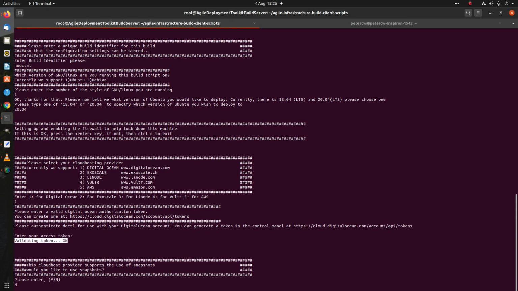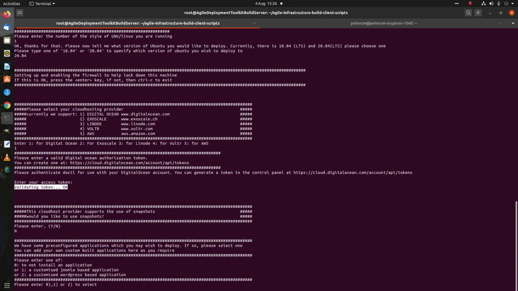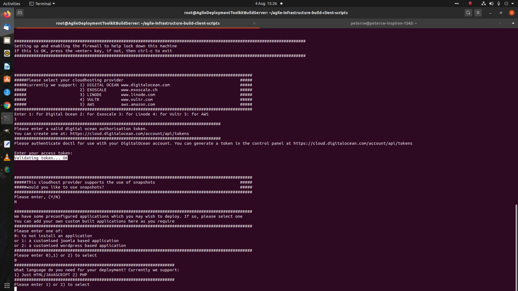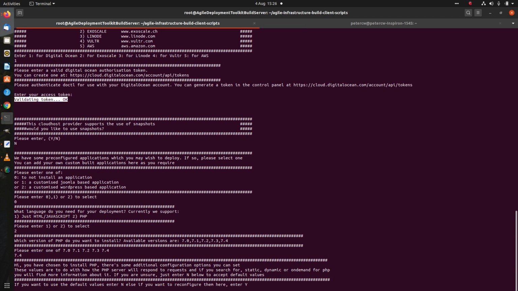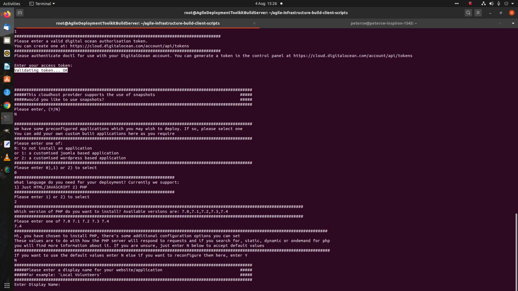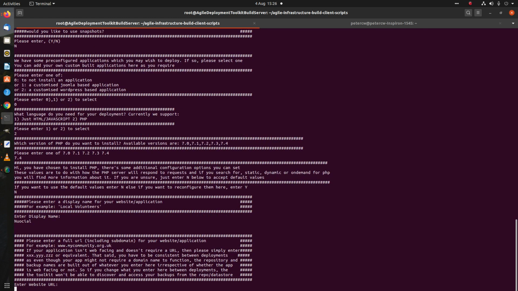So let's continue. There's nothing wrong there. So we don't want to use snapshots on this occasion. This is going to be a virgin WordPress install, so we want to choose option 0 there. Obviously WordPress needs PHP, so let's install PHP version 7.4, and I want to just use the default values that the script set for the PHP configuration, but if I want to change some of them I can change them here. Display name is going to be NewOcean, and the website URL ok1.newocean.org.uk.